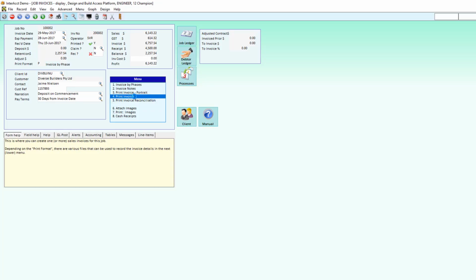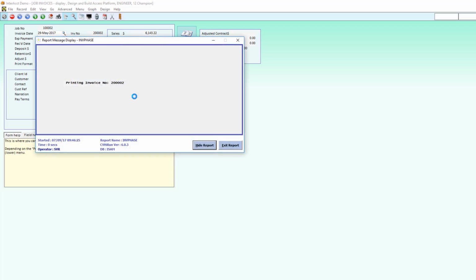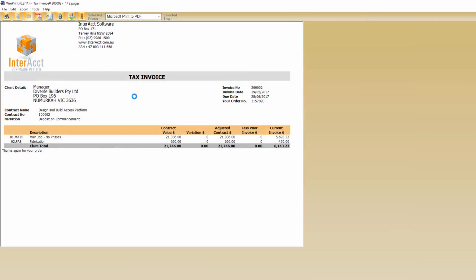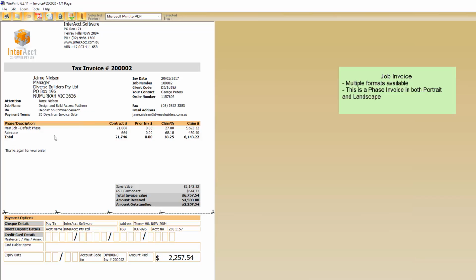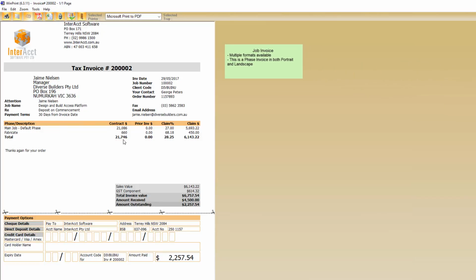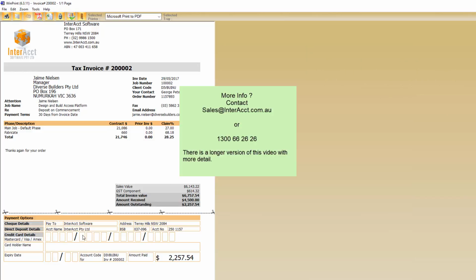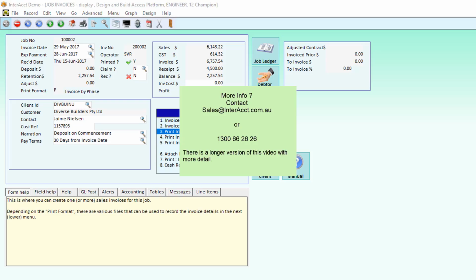We've also got multiple print formats in the same way for quotes that we do for invoicing. You can see here that we've got a landscape version of the phase invoice. We've got the contract value, variations, previously invoiced, current invoice value, and the same again in a portrait format with just slightly less information across the screen. Details like these credit cards and things like that, users can turn those information off from their system if that's not required.